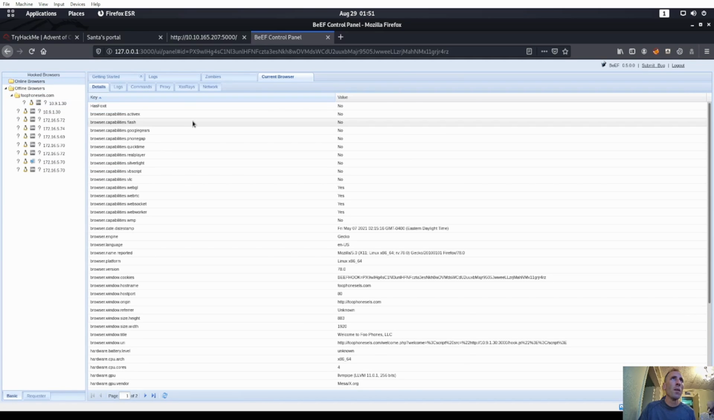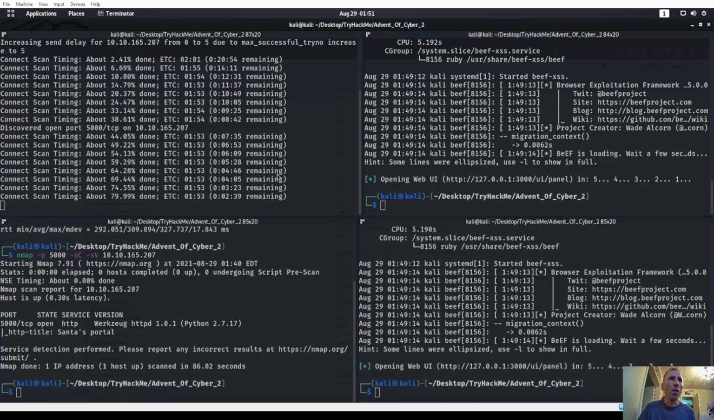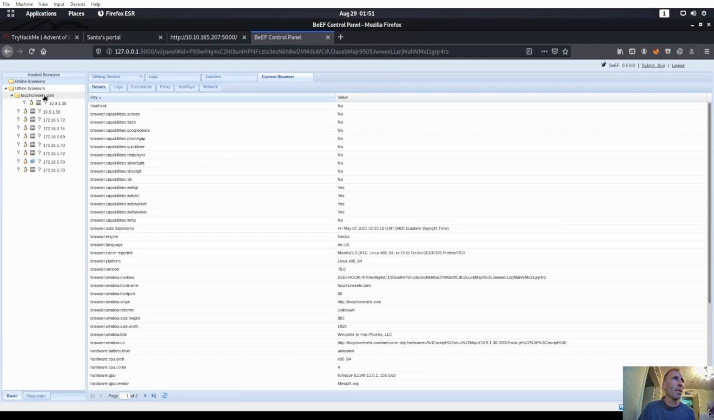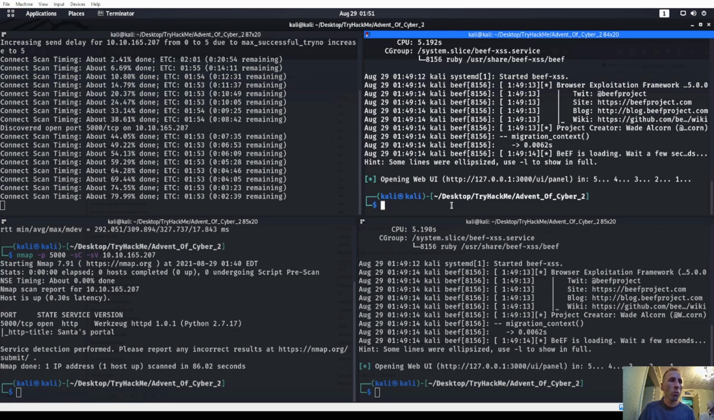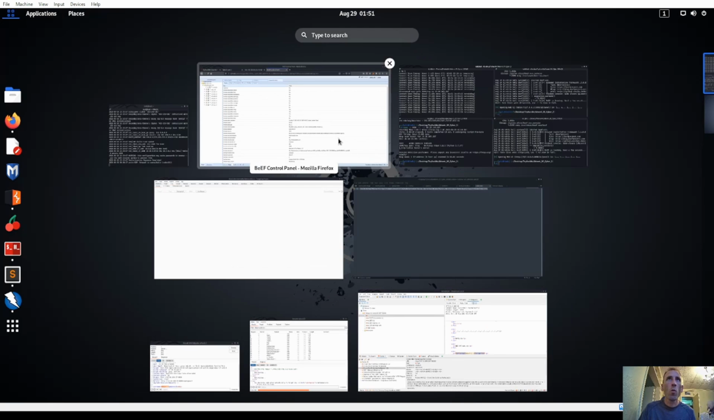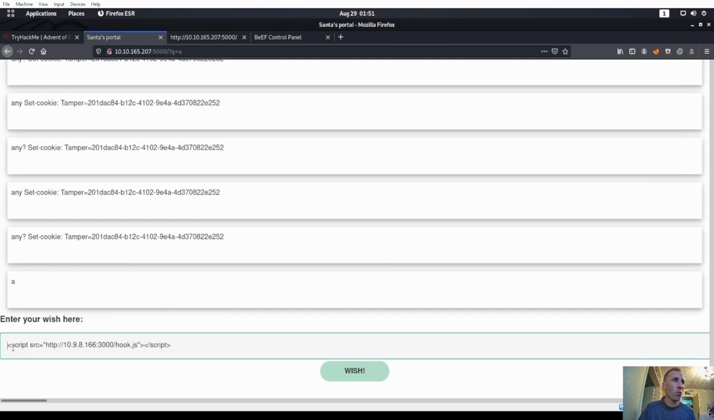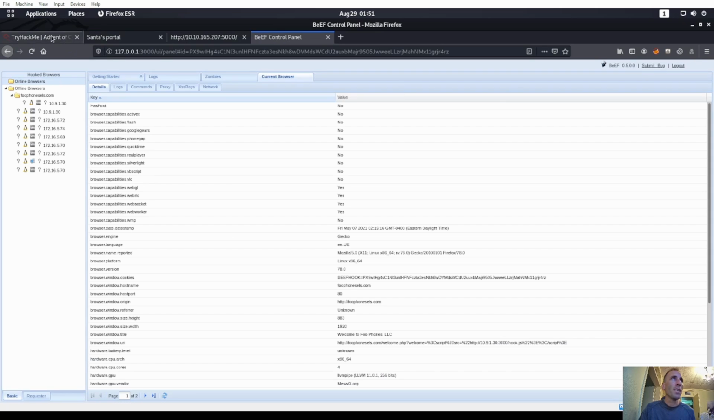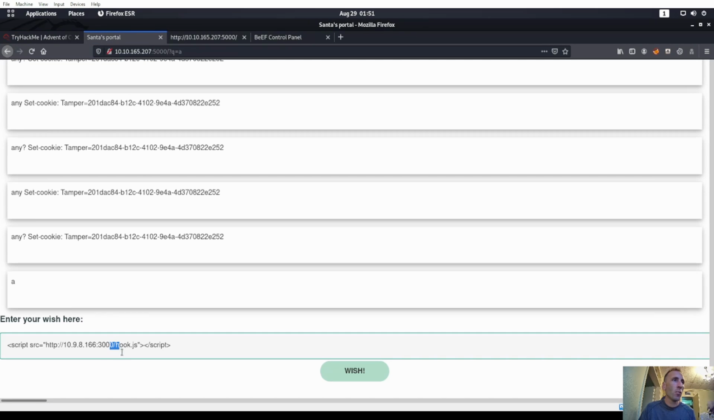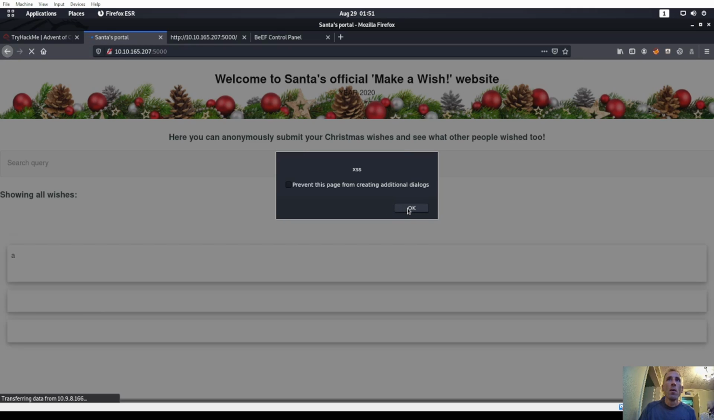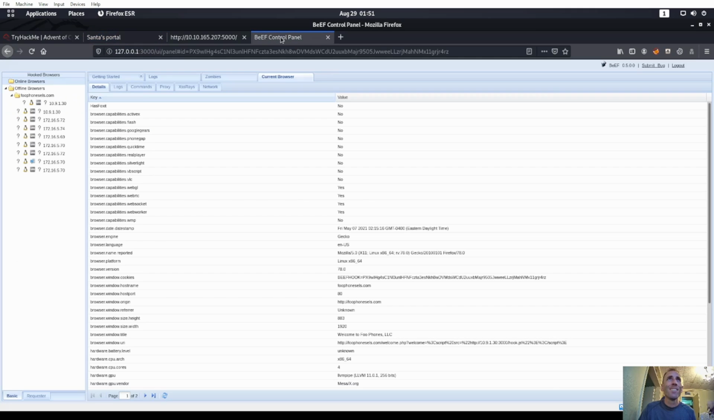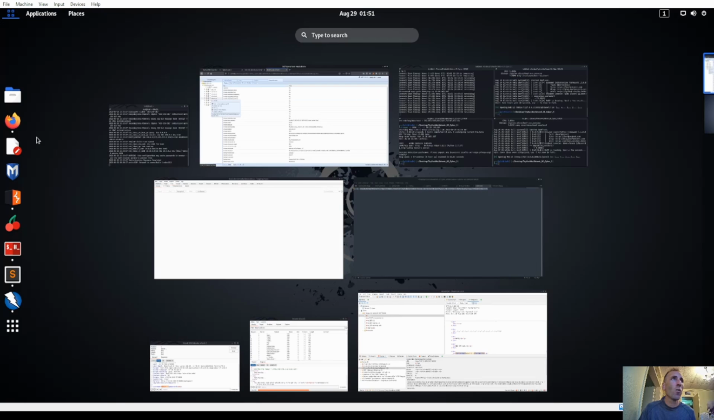Nope. Okay. So we're going to throw that into there now. It doesn't really matter if you see that. There's nothing in here that is not allowed to be seen. So you're good. Alright, so we're going to throw that into the website. We did our script source, HTTP 10.8.166, port 3000, which is going to talk back to this, hopefully. And it's going to be /hook.js and then script. And we're going to wish for that. Yep, I'm going to get a bunch of these. Come back over here, and hopefully it talks back to us.